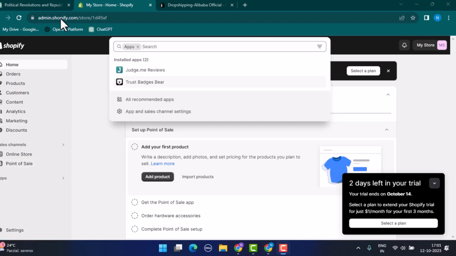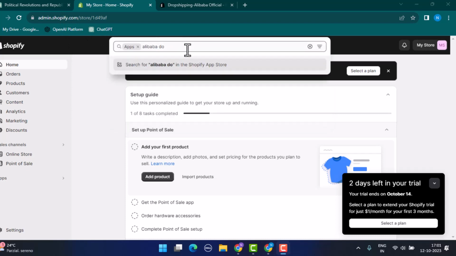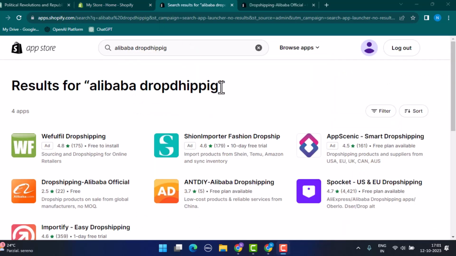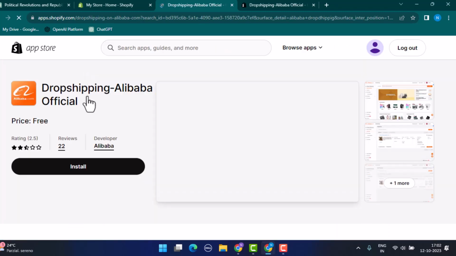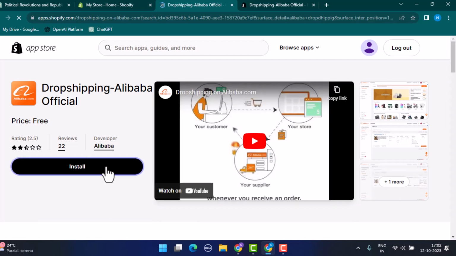After that, in the search box, you'll need to type in Alibaba dropshipping. So here you'll be able to see multiple options. From here you'll need to go ahead and tap on Dropshipping Alibaba Official. You'll need to first of all install the application if you haven't, and you'll also need to log in or sign up with an Alibaba account.